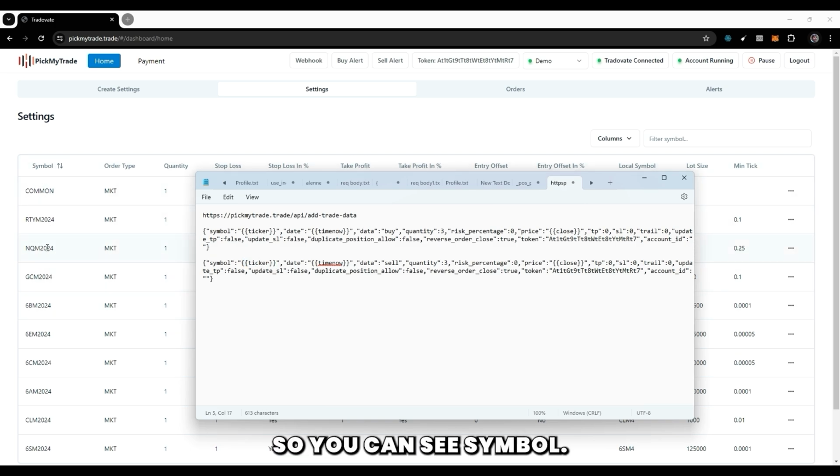Whatever ticker is coming over there, you should have a mapping for it. You can see the symbol, and that symbol should exist over there. If it is a continuous contract, you have to create the mapping. For the date, you can always use a time now kind of variable. It comes from TradingView and gives you the exact current time. So this is going to be static.